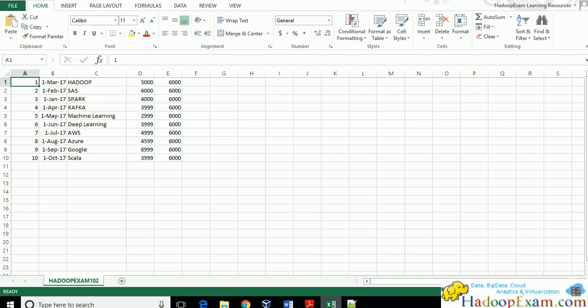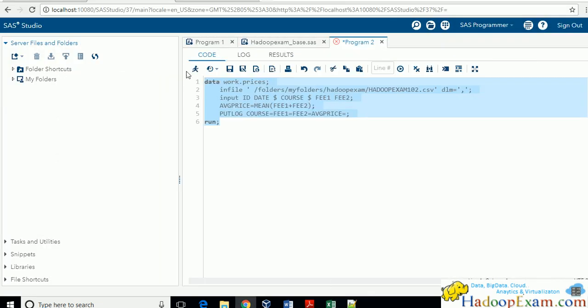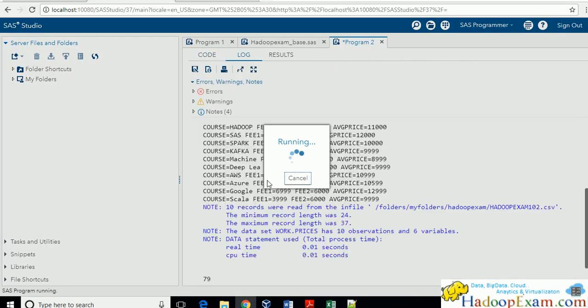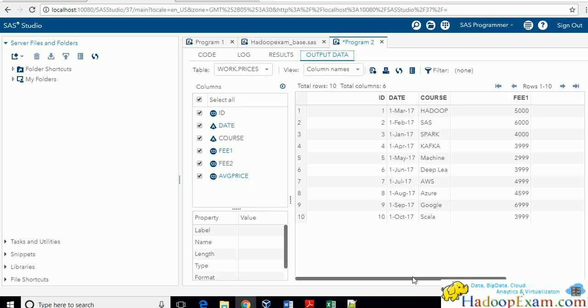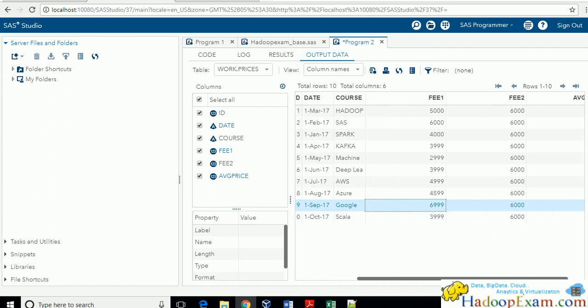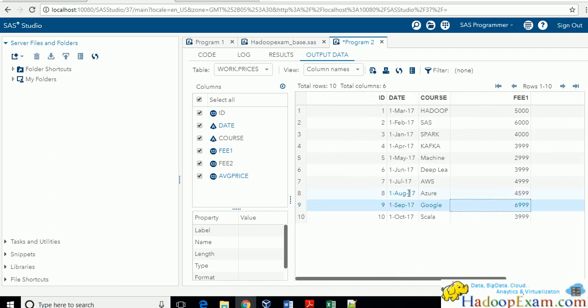So we have created 4 variables out of our data set. This is the data. There are 5 variables: ID, date, course name, fee 1 and fee 2. 5 variables, correct, which I would be loading here. Okay, so let me run this program here. This is my data which has been loaded here. You can see here. Correct.